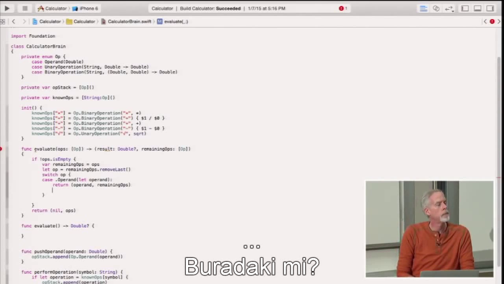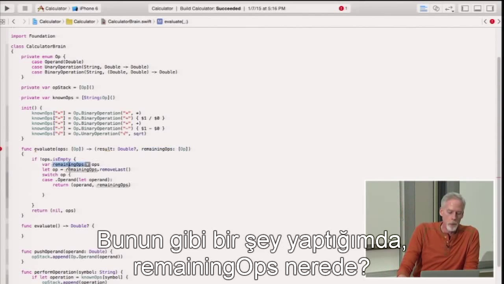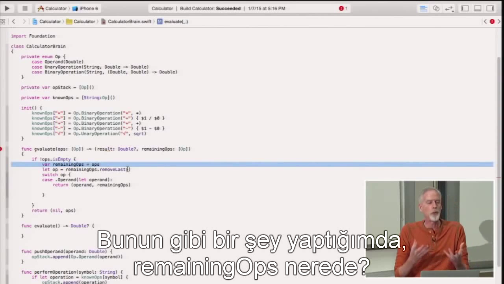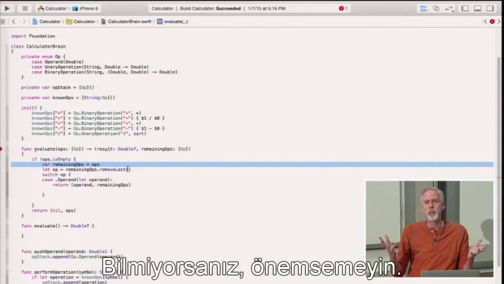Yeah? Well, in general, Swift structs... Okay, so the question is, when I do something like this, where is remainingOps? Is it in the heap? Is it on the stack? And the thing is, that's an implementation detail. So you don't know, but you don't care.